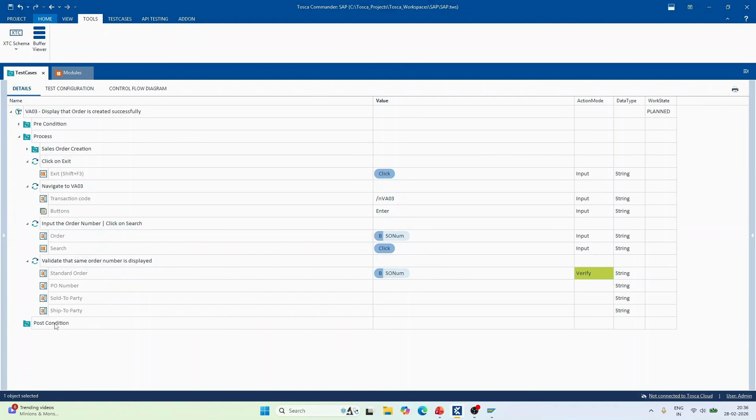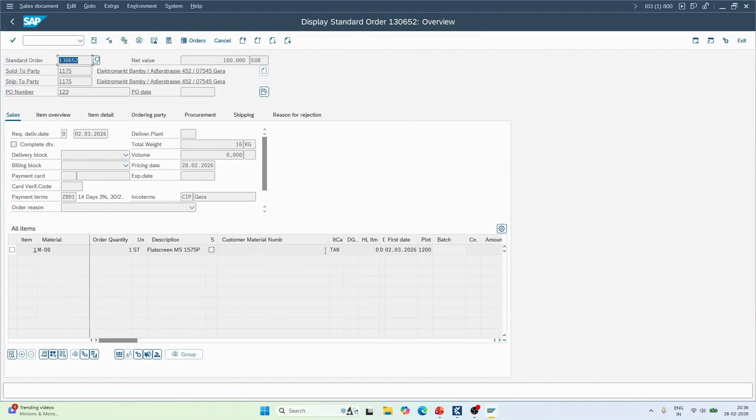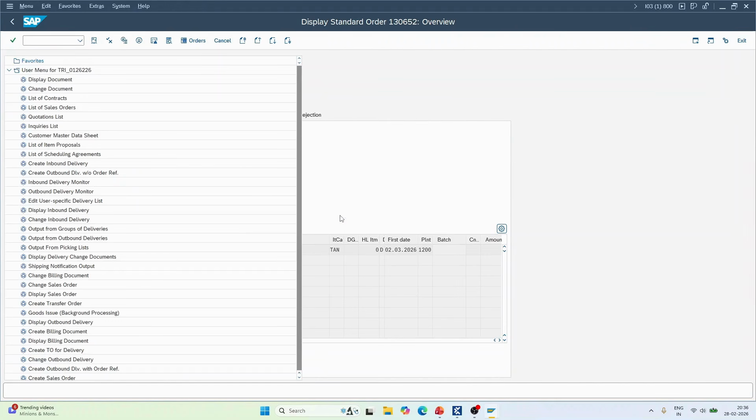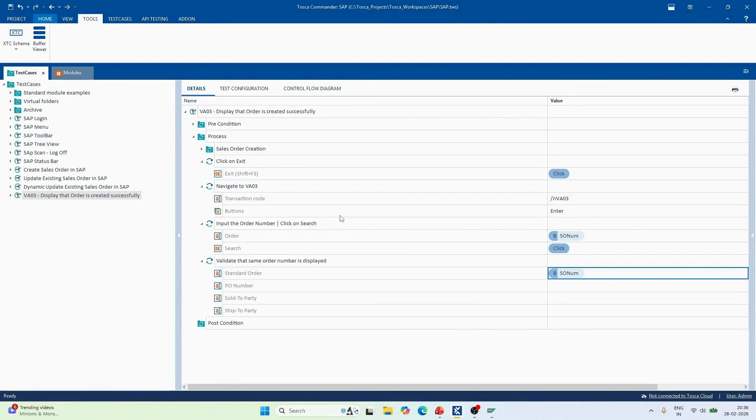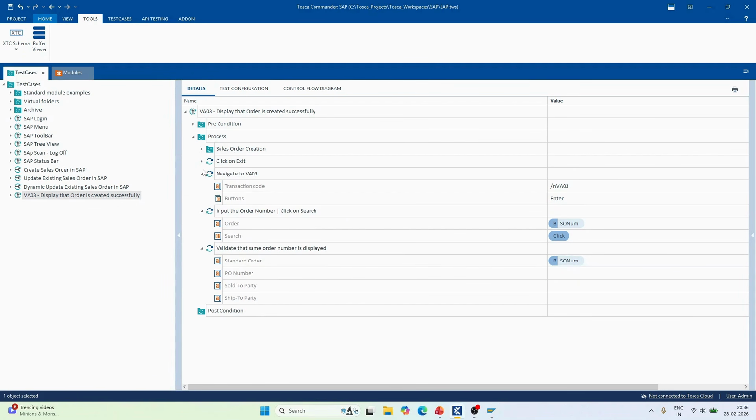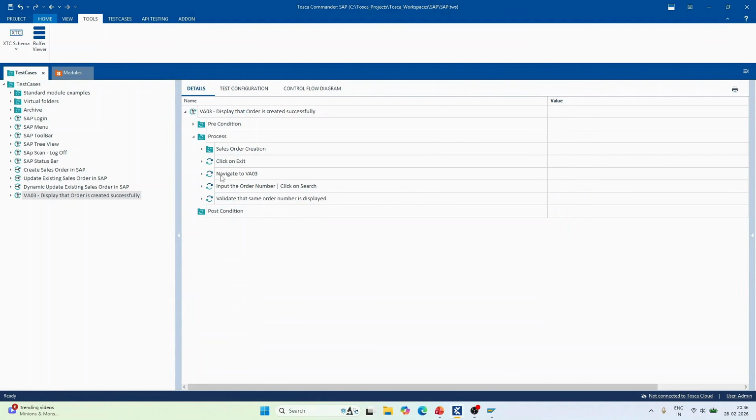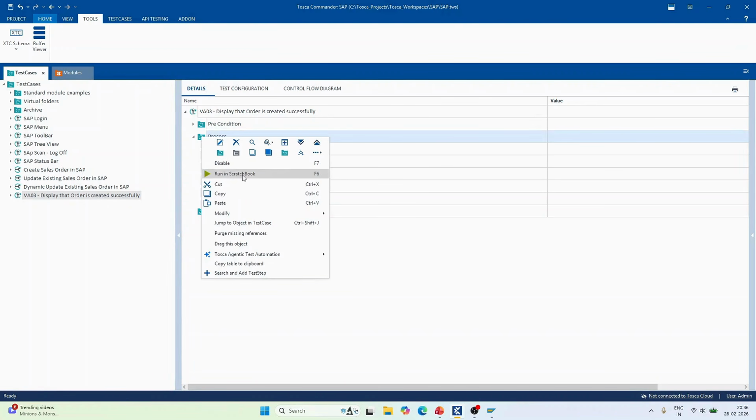Now I can put in the post condition the log off part and exit and log off and all. But let's focus on the main flow. So now these steps are basically related to VA03. What we are trying to do, we are trying to create an order. Then we are going to navigate to VA03 and validate whether the same order is getting displayed or not. So let's run this first of all and see if it works.